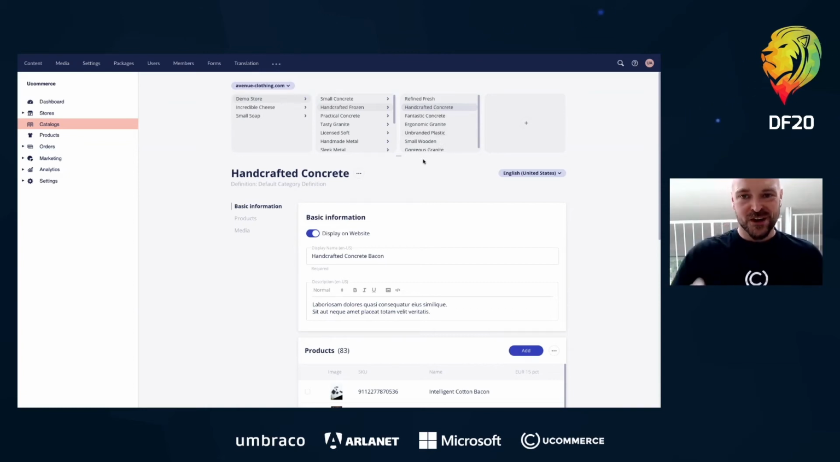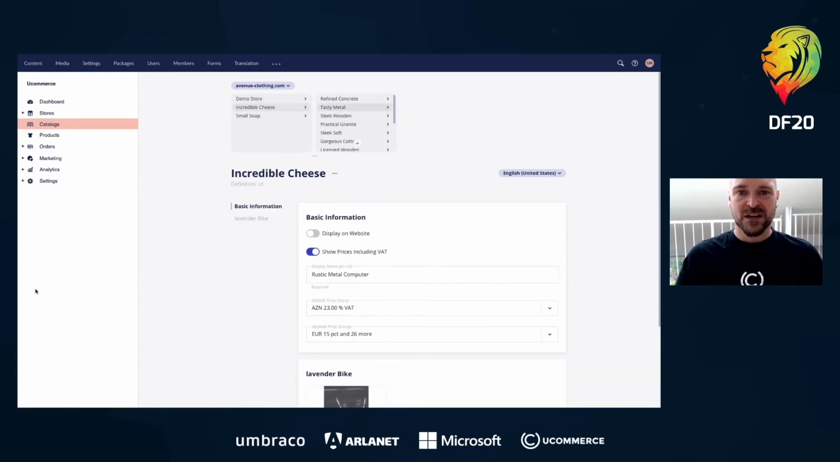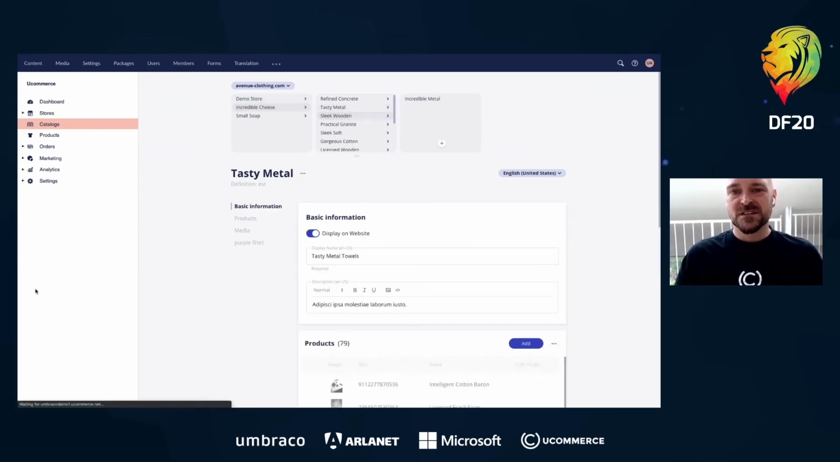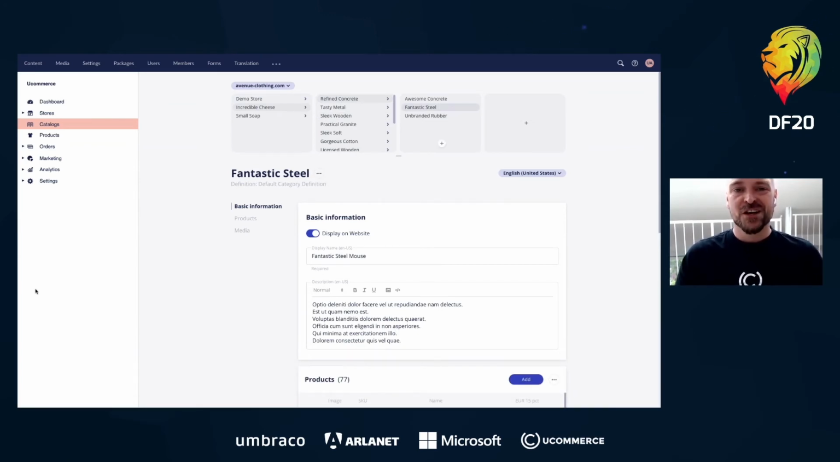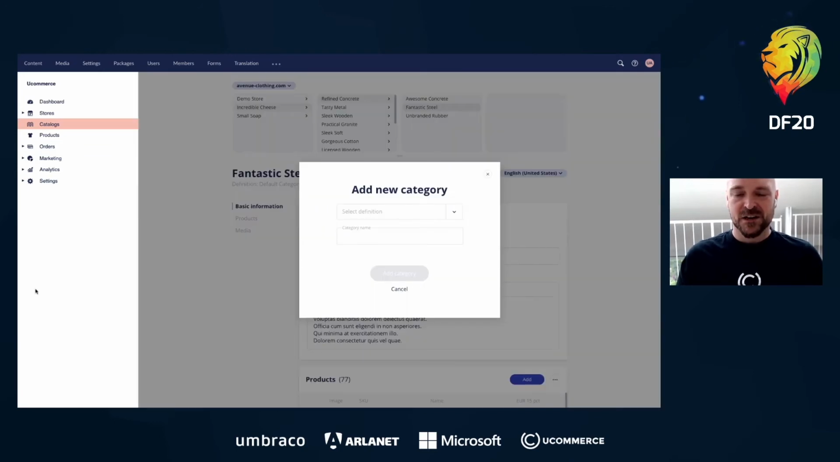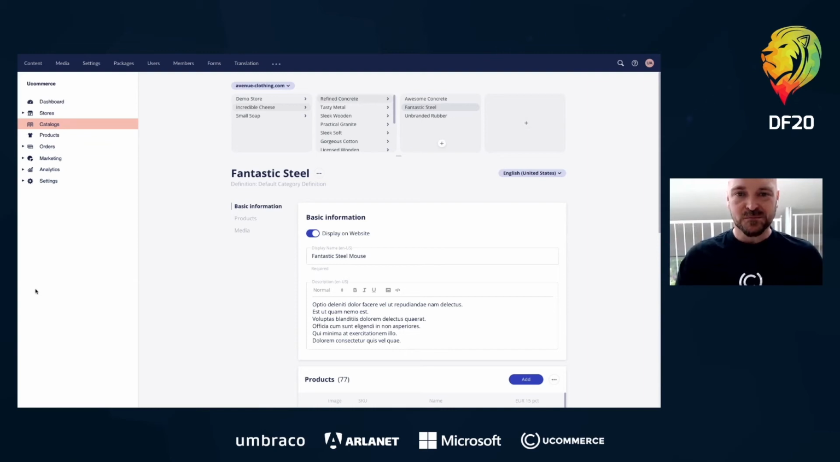We can also use, so I'm going to put my mouse over here, we can also use keyboard shortcuts. So you can just start navigating the catalog with my arrow keys. And that is because this is a tool that as a user, you're going to be using, hopefully, many hours a day. So it needs to be efficient. So I can navigate my catalog structures. I can start creating new categories and things like that just with the keyboard.